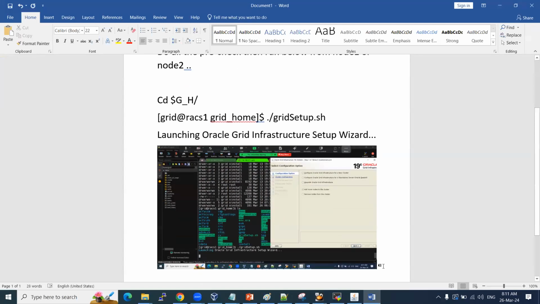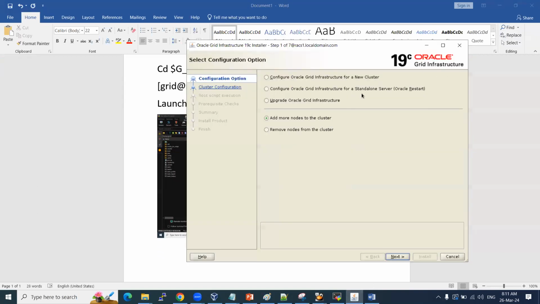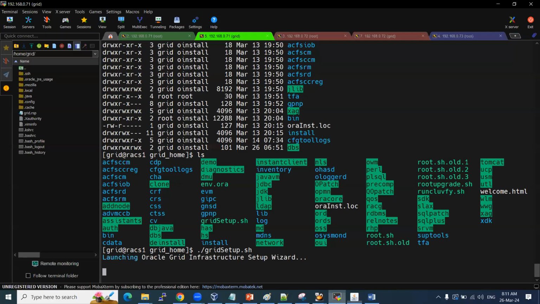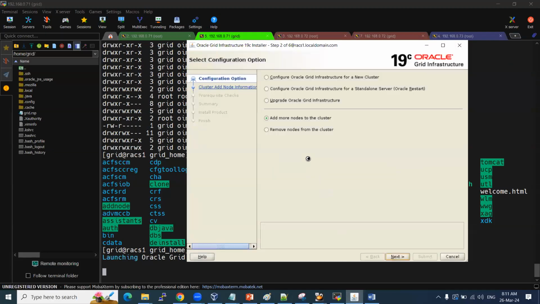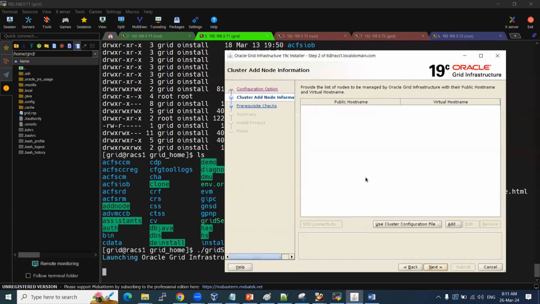Then proceed further. Click next. Let it load and then we can proceed further. So which node are we going to add, right? Let it read. We can add our things. After you click on that, we need to click on add.